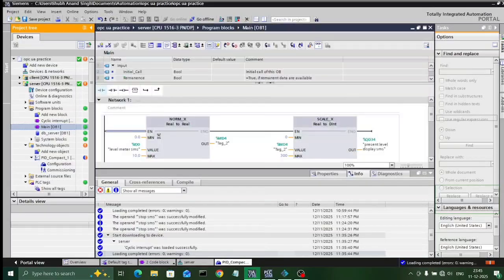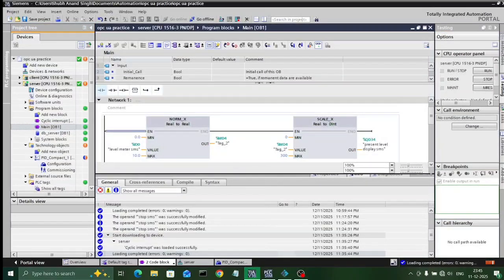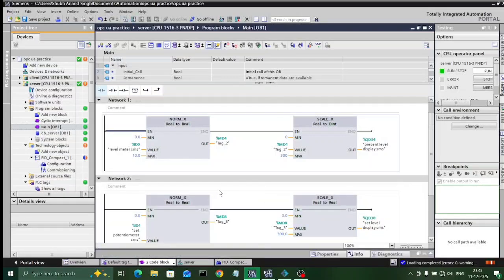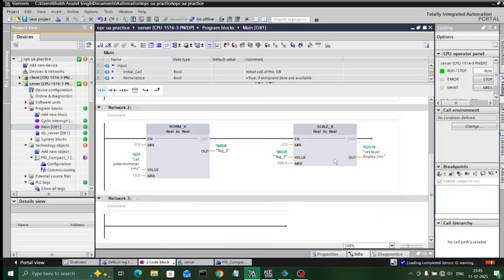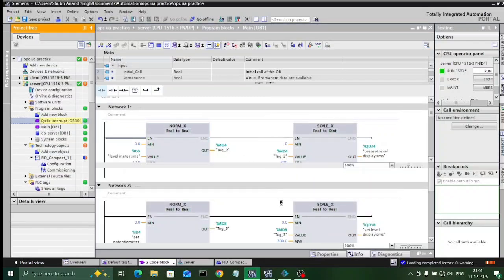Right, so here in this screen we will see how I programmed the PLC. Here I am taking the data from the Factory IO environment. It is analog data coming at Normax. The data coming in is between 0 to 10, so I have written the minimum and maximum limit as 0 to 10, and then it's going to scale to 0 to 300.